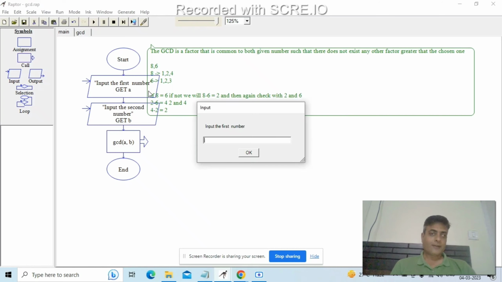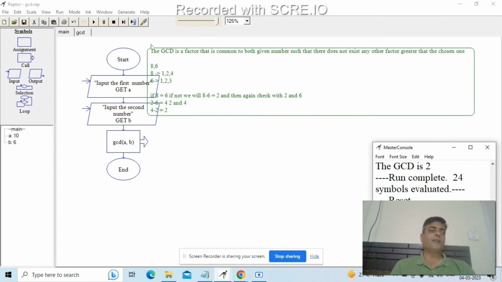Let's test it. Input the first number, let's take 10. Input the second number, let's take 6. The GCD is 2. And indeed, the GCD of 6 and 10 is 2. So, this is how we use recursion in programming.